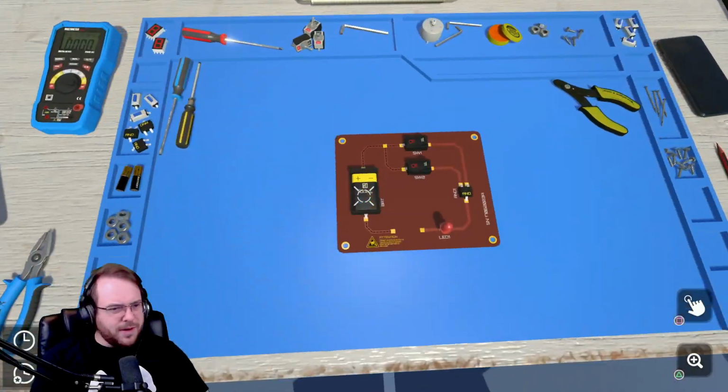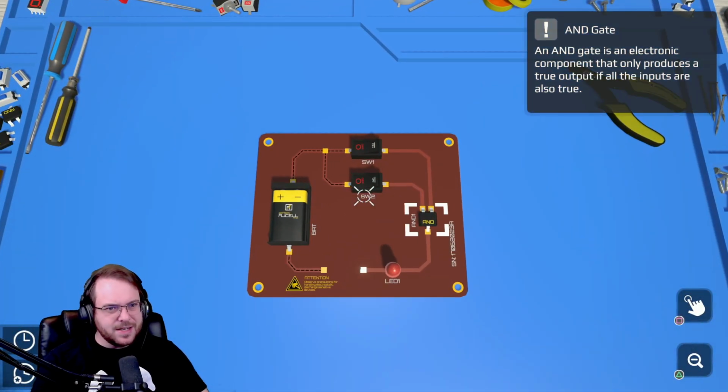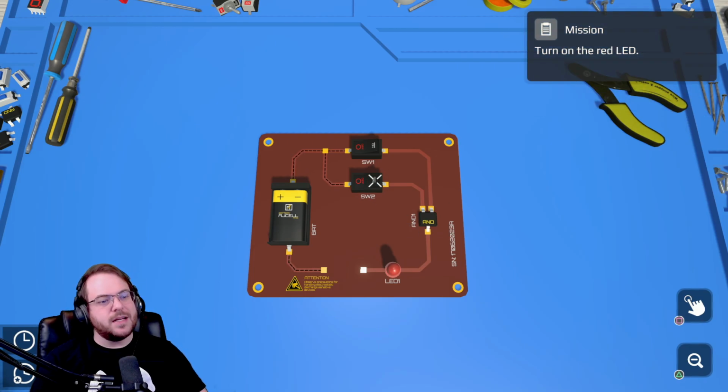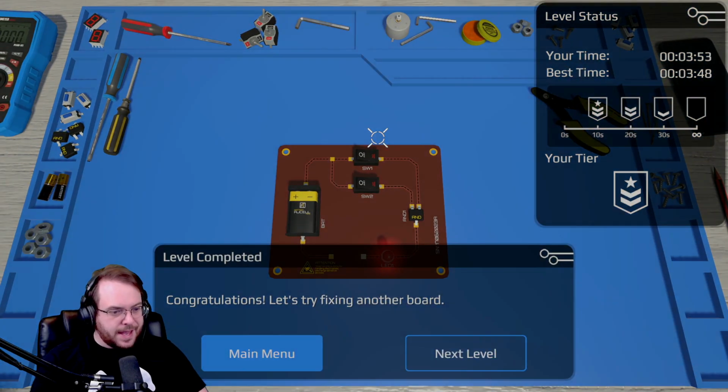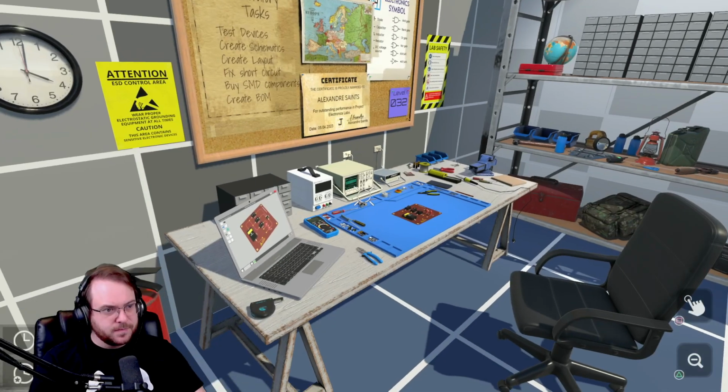I've been playing this for 20 minutes already. Time flies when you're having fun. This is the AND gate. It only produces a true output if all the inputs are also true. So it's not enough to just have one like the OR. You need both. Level 32.